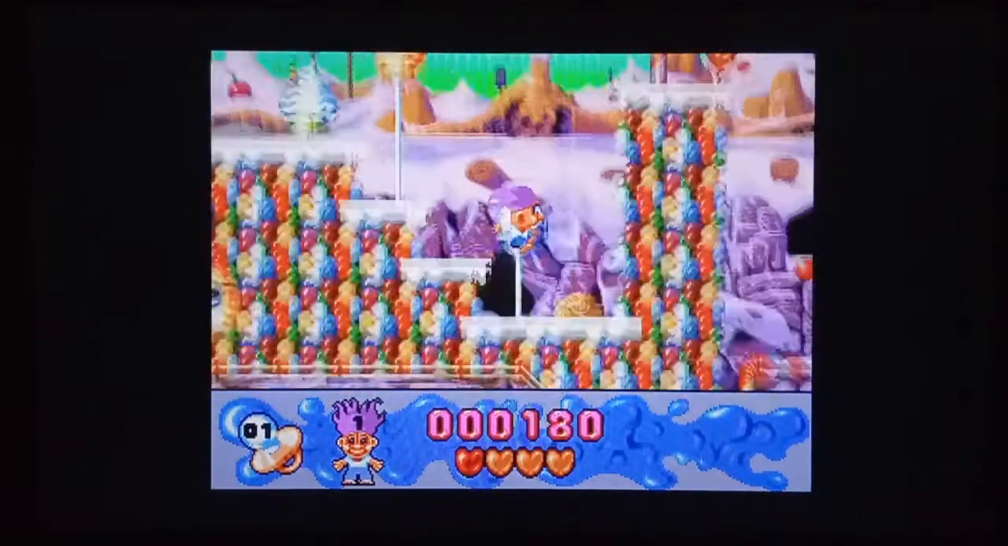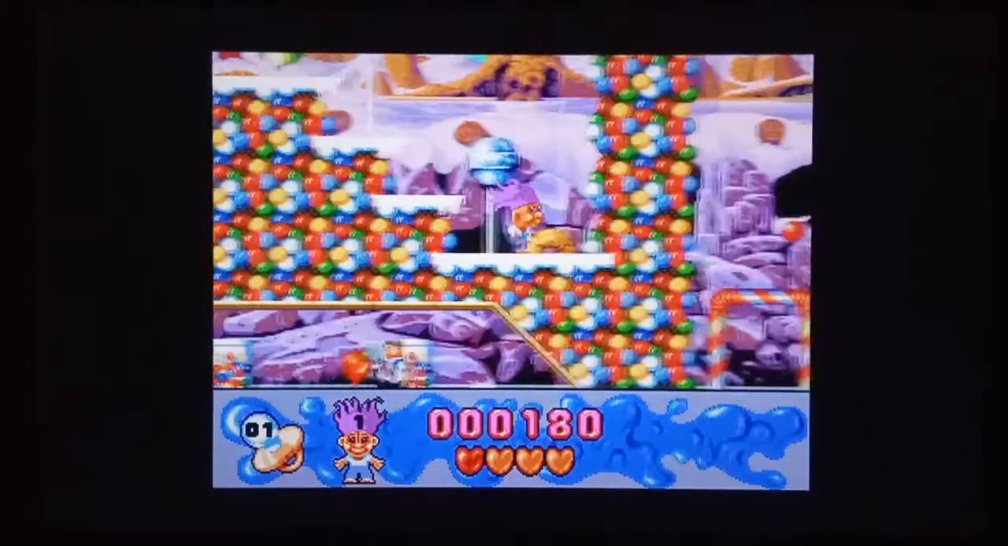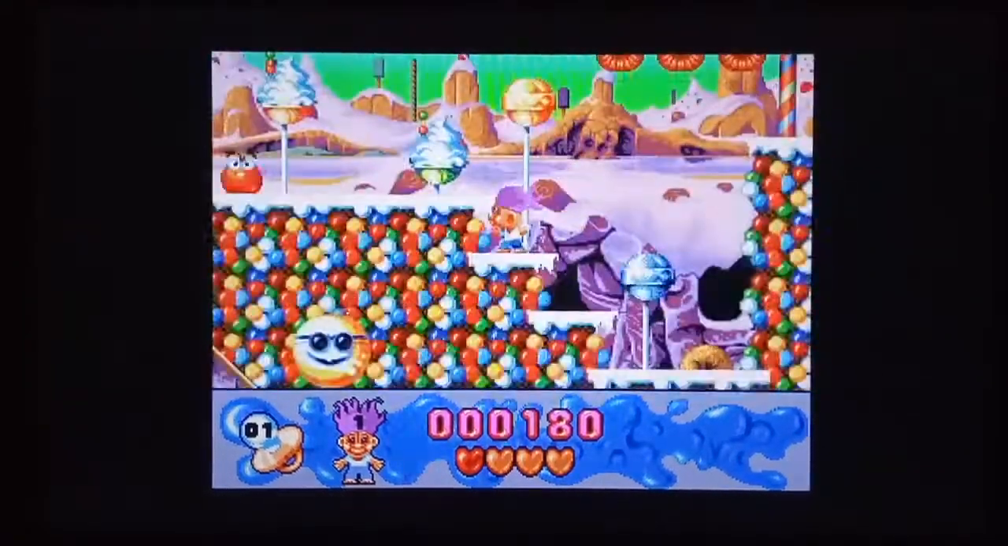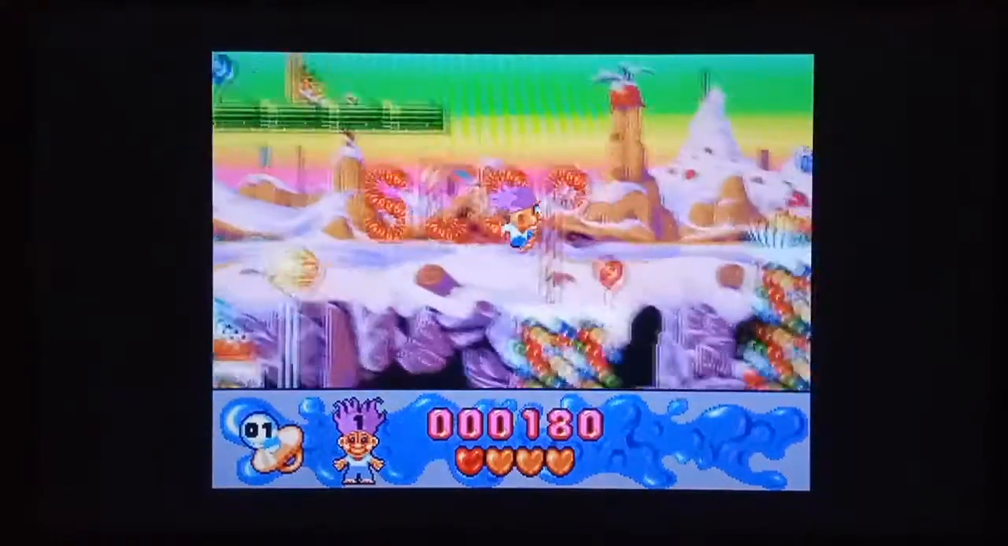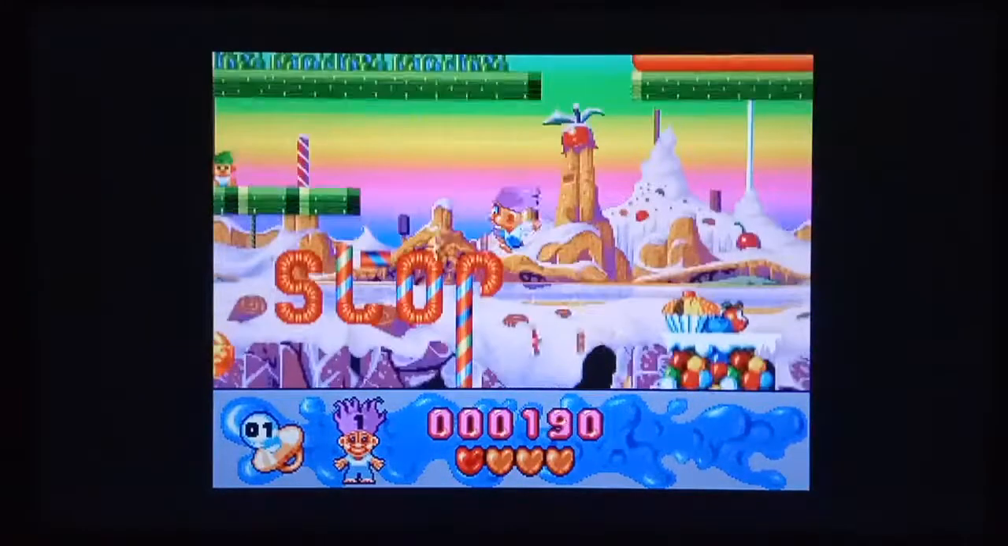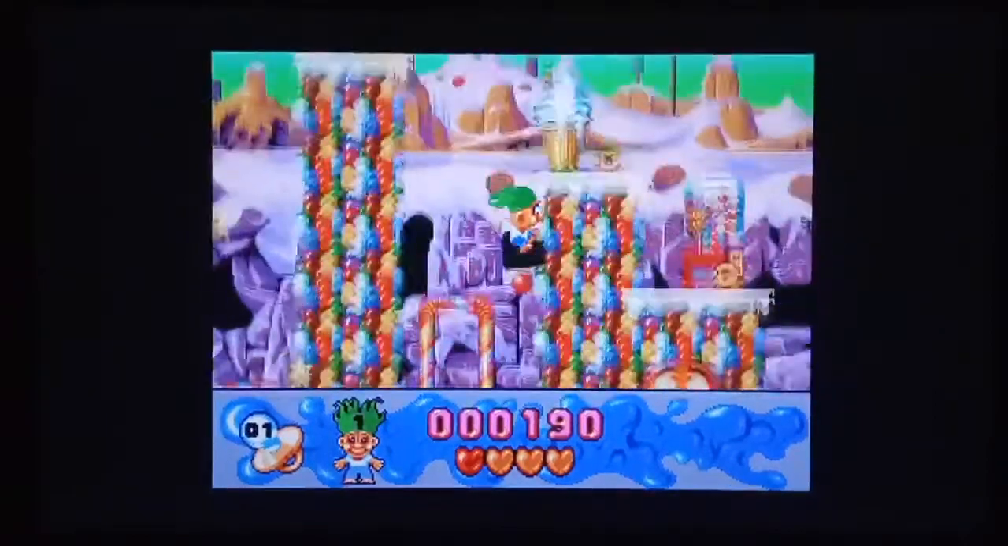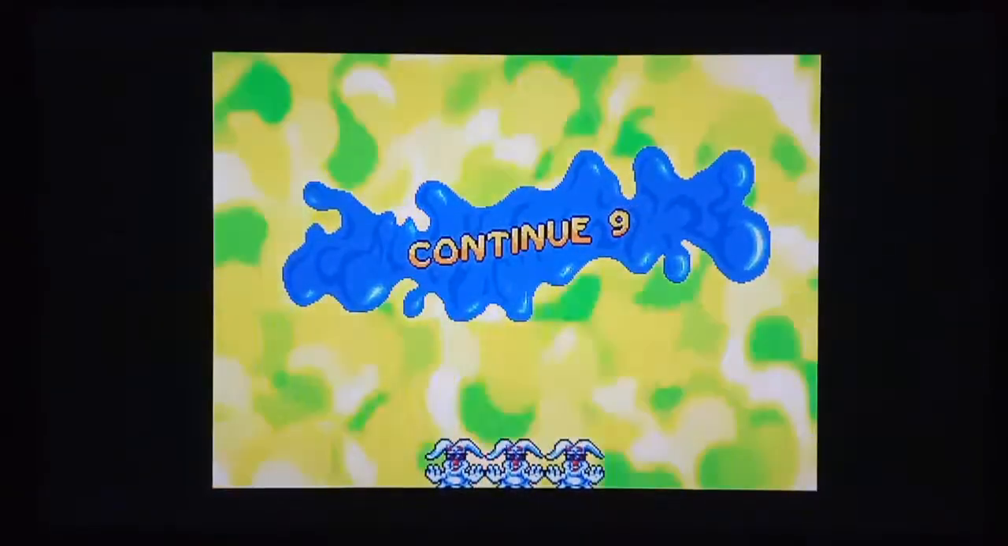Chupa Chups, even there is the old Chupa Chups game, sponsored games. Chupa Chups is very 80s candy.